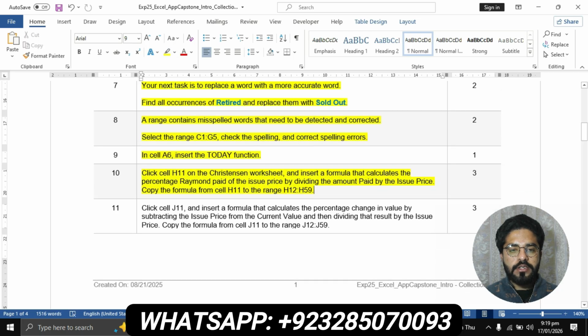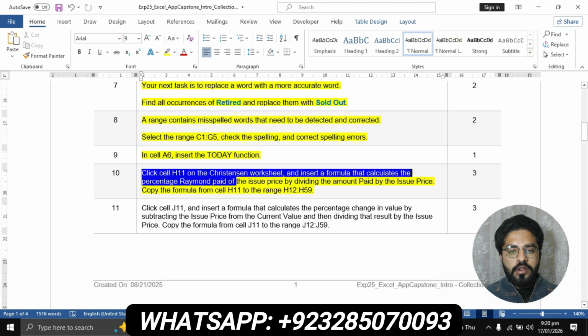Question number 10 is: click cell H11 on the Christensen worksheet and insert a formula that calculates the percentage Raymond paid of the issue price by dividing the amount paid by the issue price. Copy the formula from the cell H11 to the range H12 to H59. Basically in this question, first you will have to click on cell H11 on the Christensen worksheet and insert a formula that calculates the percentage in cell H11.